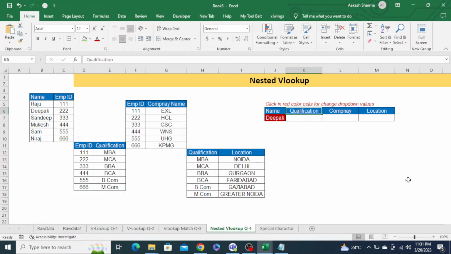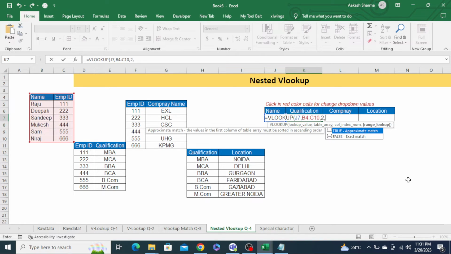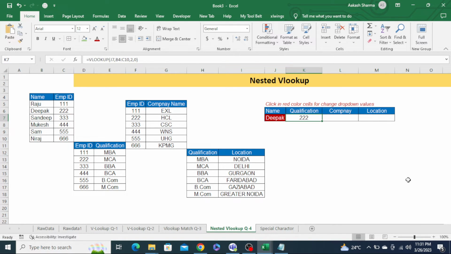So I just need to check first of all, in which table do we have qualification? Qualification we have in table 2, right? But the lookup value which we have is Deepak, the employee name. So first I need to extract the employee ID. On the basis of employee name we can extract employee ID. Let's do it first. I will be using VLOOKUP, Deepak, and will provide my table array, 2, 0, enter. Employee ID we have got.